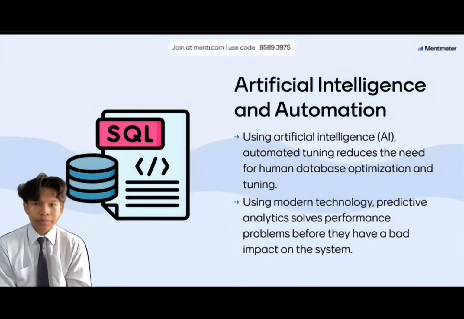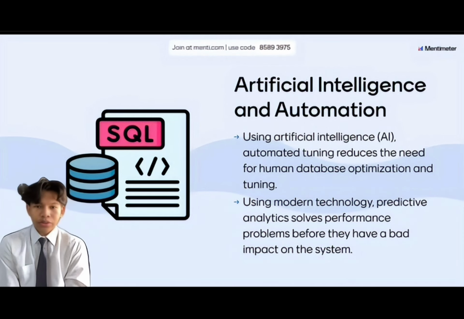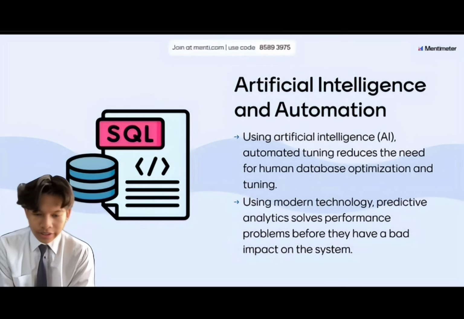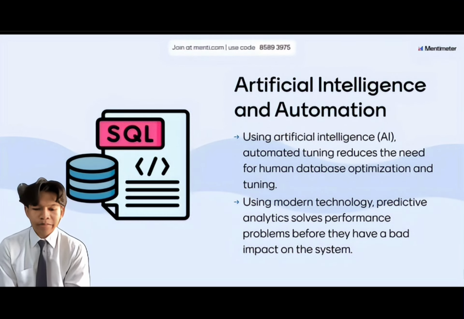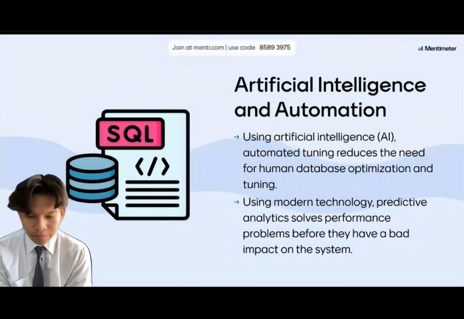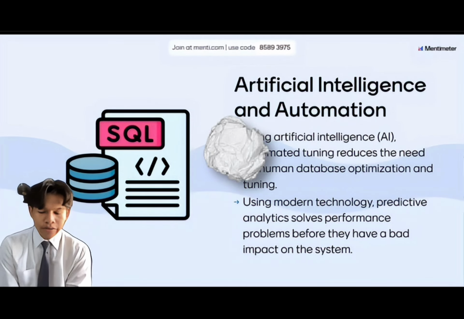The last feature enhancement is artificial intelligence and automation. Using artificial intelligence, automated tuning reduces the need for human database optimization and tuning. And using modern technology, predictive analytics can solve performance problems before they have a bad impact on the system.